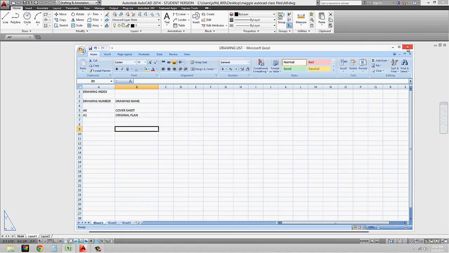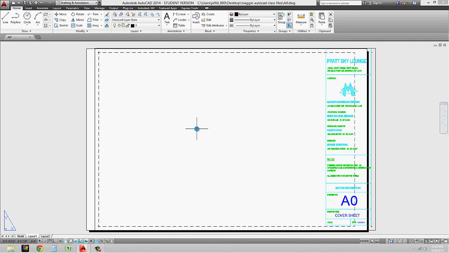Okay, now what I'm going to do is close out of Excel and set up the data link. The command for that is data link, one word.